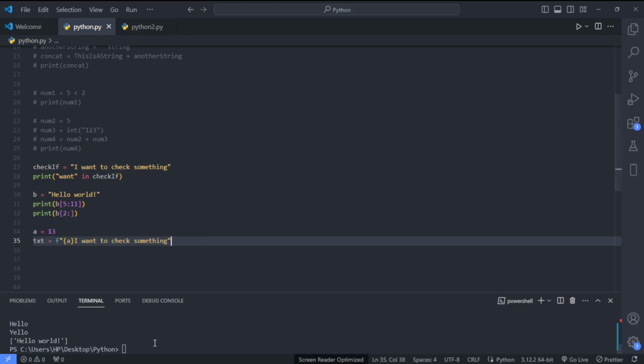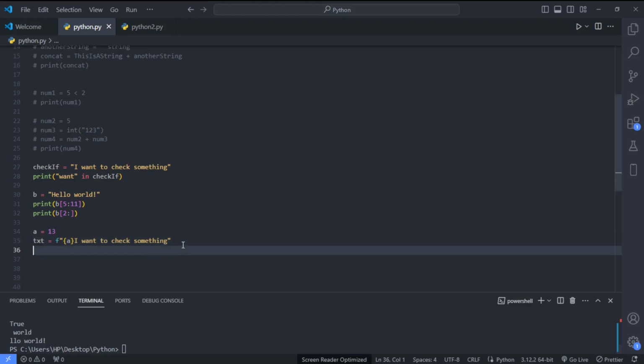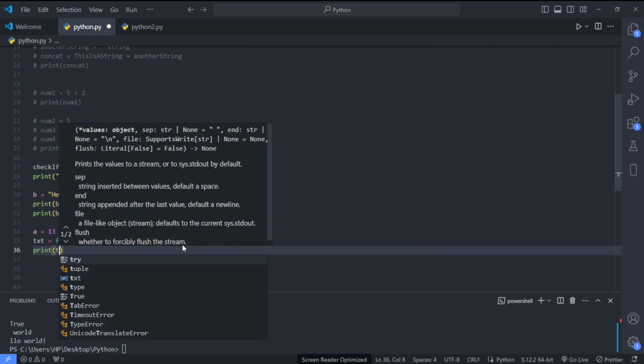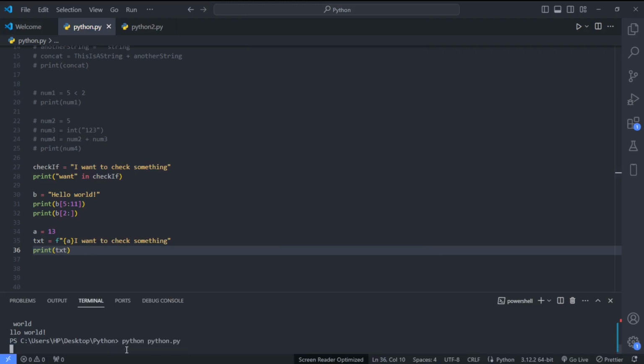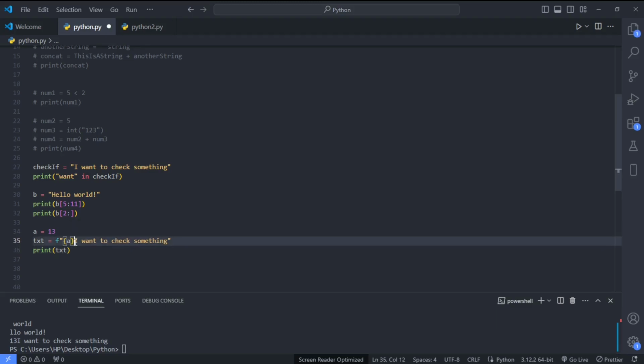So when I try to run this code now, we're going to see something like 13. I want to check something. We did not print it to the terminal. Then we have 13. I want to check something. So when I add some space here, then there'll be a space between 13. I want to check something.